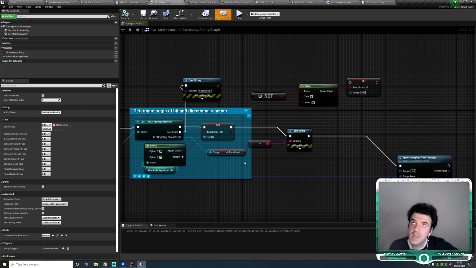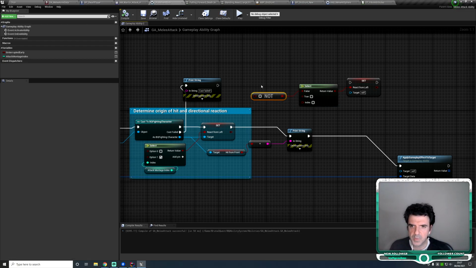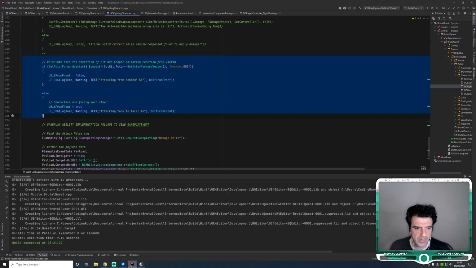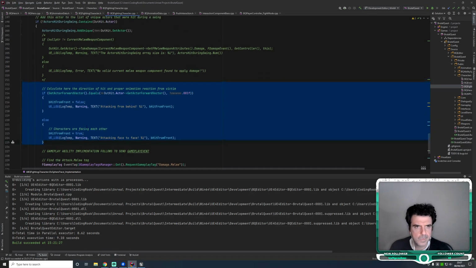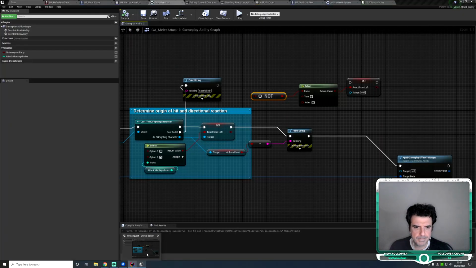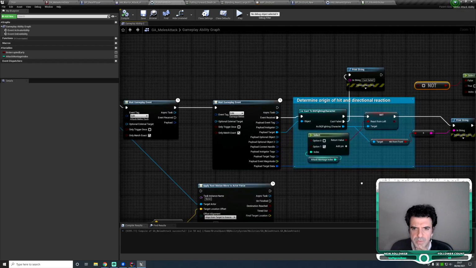X minus 1 is for values, no? This is a bool. So that's, I mean, it's the equivalent for booleans, right? Like I'm doing a not. But I just moved that out for a second because I wanted to debug it. So I'm just printing the value of the boolean hit from front. And I don't understand why code correctly detects what's happening, but like I said, blueprint all of a sudden just says it's always false.